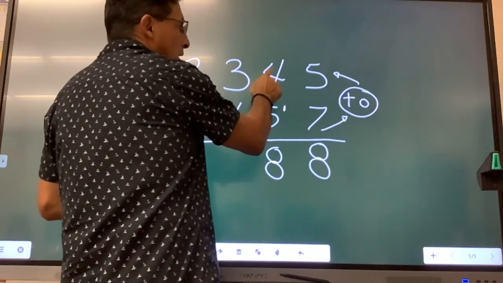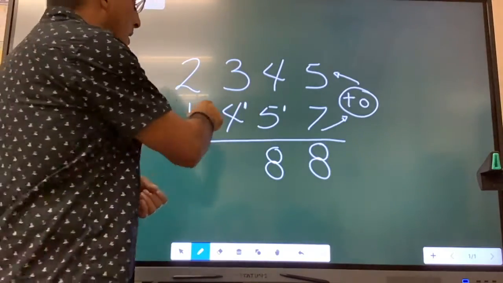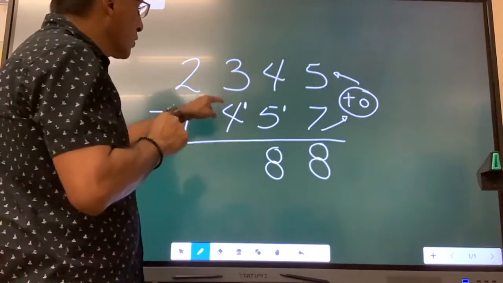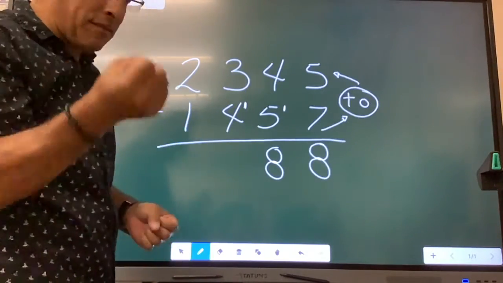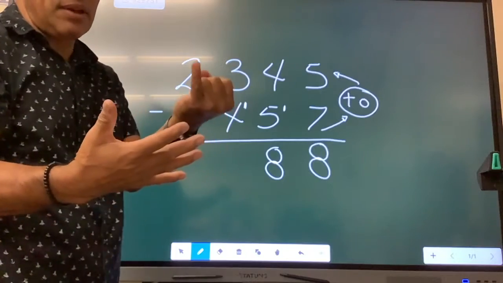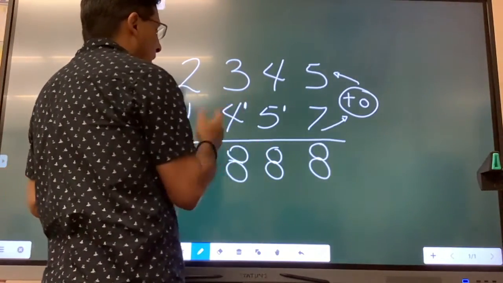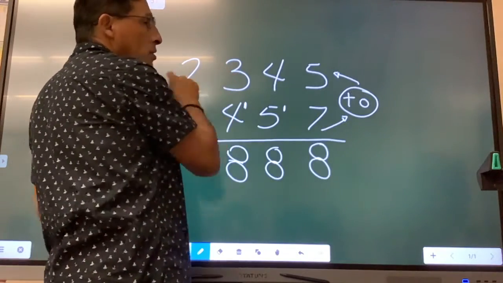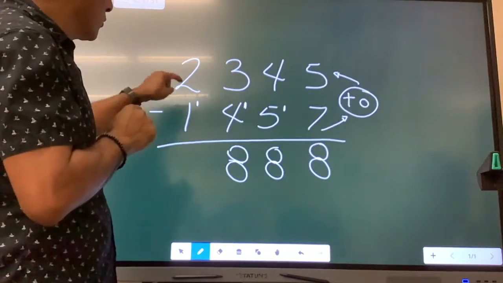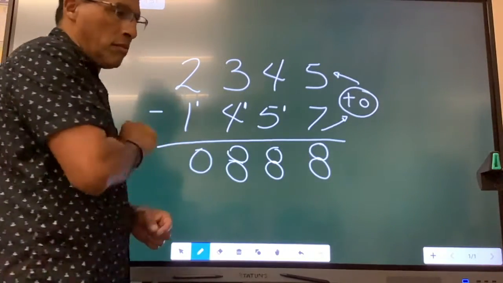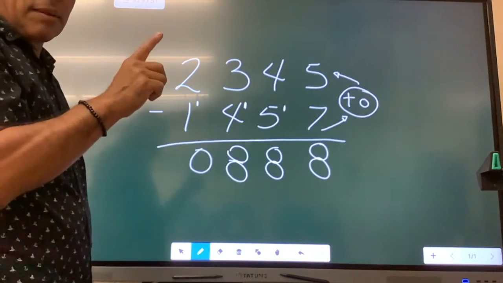And then because I changed this 4 into 14, I'm going to put a 1 right here. And this is going to be 5. 5 to 13. So I'm going to do 5, 6, 7, 8, 9, 10, 11, 12, 13. It's 8 again. Because I changed this 3 into 13, I'm going to put a little 1 right here, and I'm going to make it 2. 2 to 2, 0. And that is how you subtract the two-way.